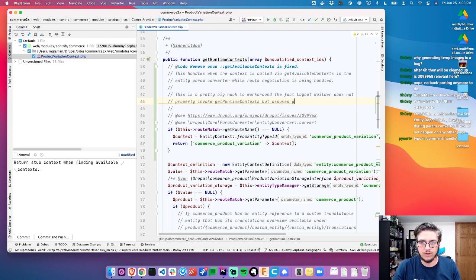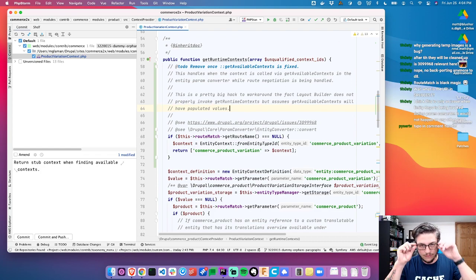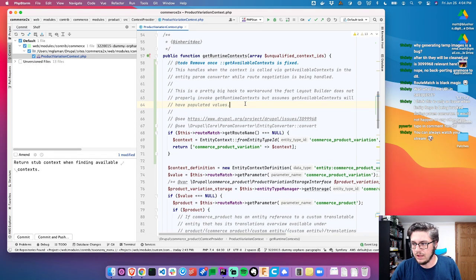But assumes get available context will have populated values. Yeah, because get available should be all available, and then get runtime should be the populated values, I think. Yeah, I can always watch my stream. I can always go back, because I can't remember when I went to the grocery store, but in a year I'm like, oh yeah, I did a live stream about that, and this is why we fixed it.